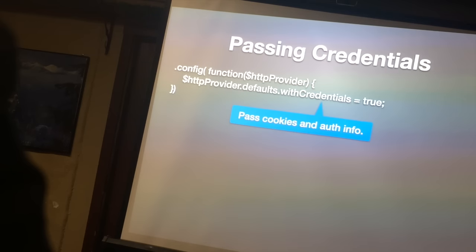So this is the big one, though, that most people struggle with right off the bat. Even though you're already authenticated to the site through your browser, Angular is not authenticated until you flip that bit to true.